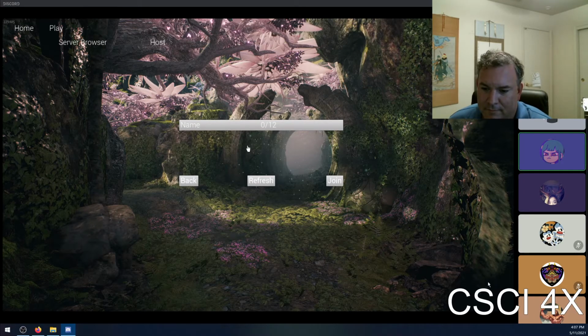I want to do a main menu lobby thing, like how Overwatch works, where you can invite people from the main menu, and then there's a launch button.